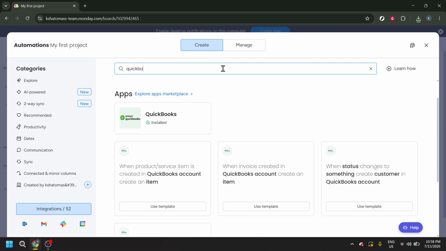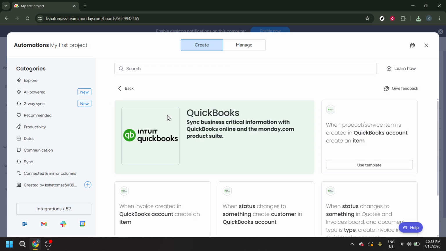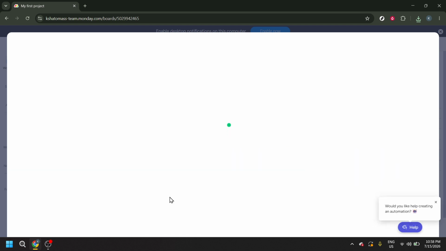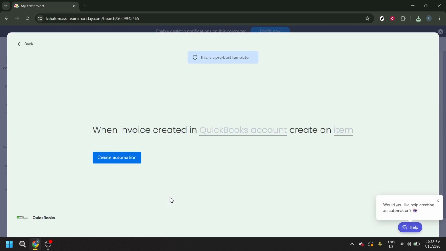These templates are pre-built automation recipes, which make setup much faster than creating everything from scratch. Next, click on Use Template. This tells monday.com that you want to start with the suggested QuickBooks workflow instead of building a custom automation manually. It's usually the easiest option if you want a fast, guided setup.